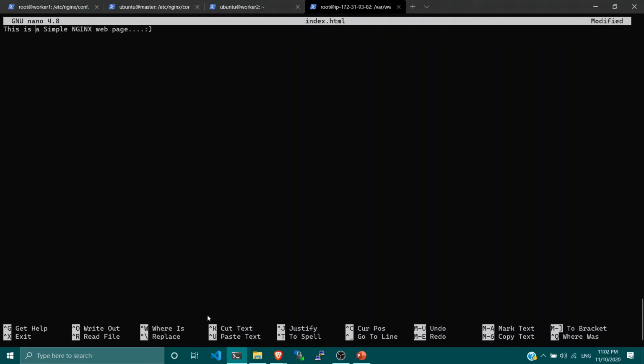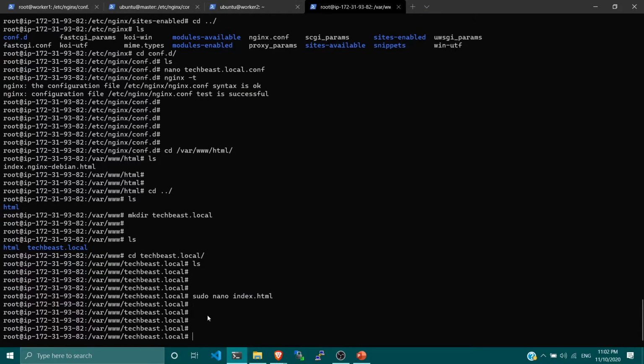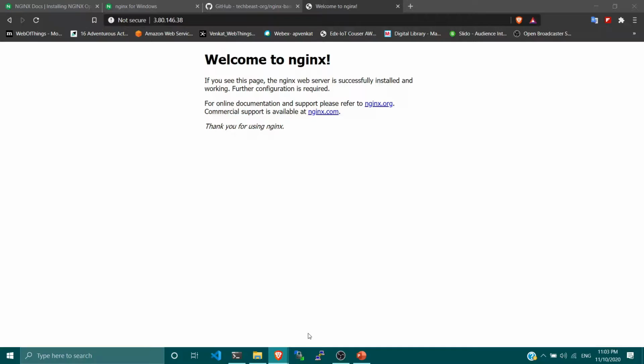So that's it. Let me save it, and after you finish all your configuration changes, you should always reload nginx. That's a best practice, so that all the configuration changes take effect. You can reload nginx with the command systemctl reload nginx. Now when you navigate to your web server and reload, you can see your web server is serving content from the custom path you specified. This is a simple nginx web page.